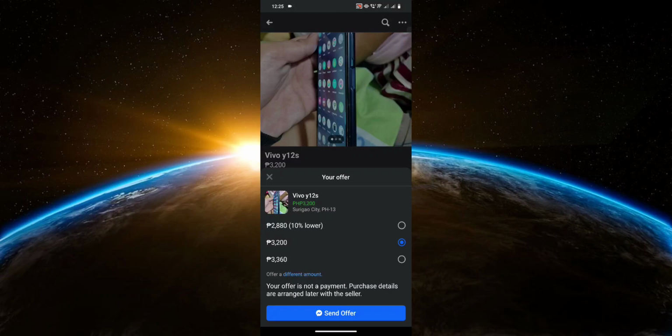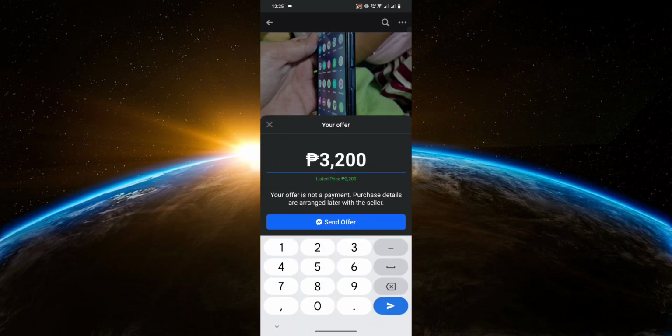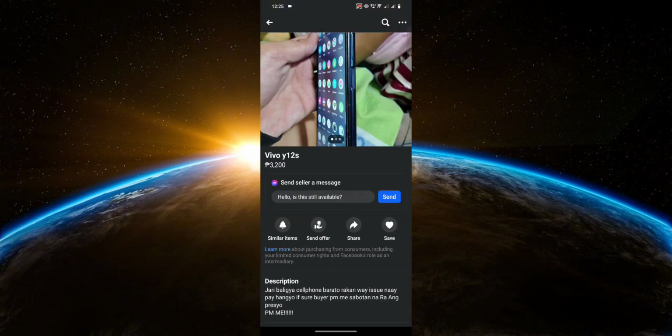Here, you'll be given three options. One is the default price. The second one is 10% lower, and the other one is a little higher. Or if you wanted to offer a different amount, you can click on this right here. Now you can type the amount that you want to offer, and once you're done, you just hit send offer, and that's pretty much it.